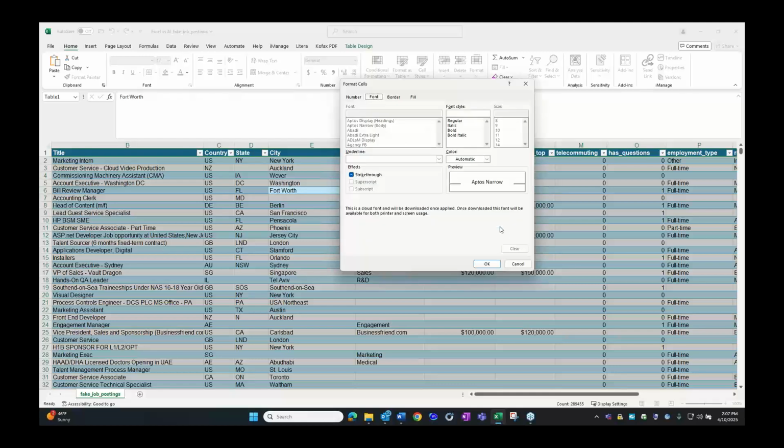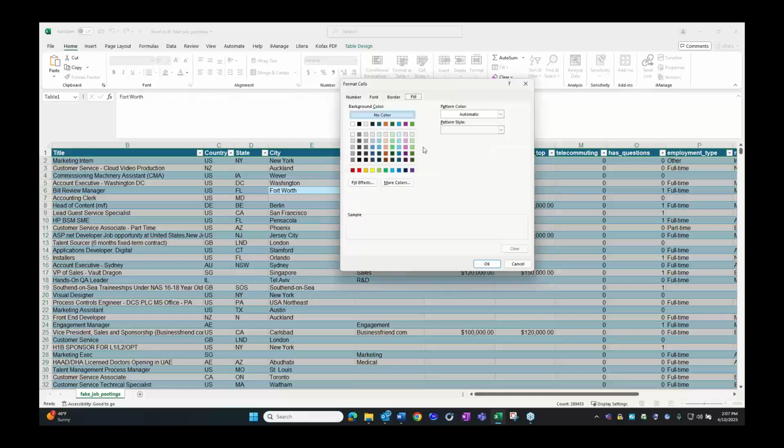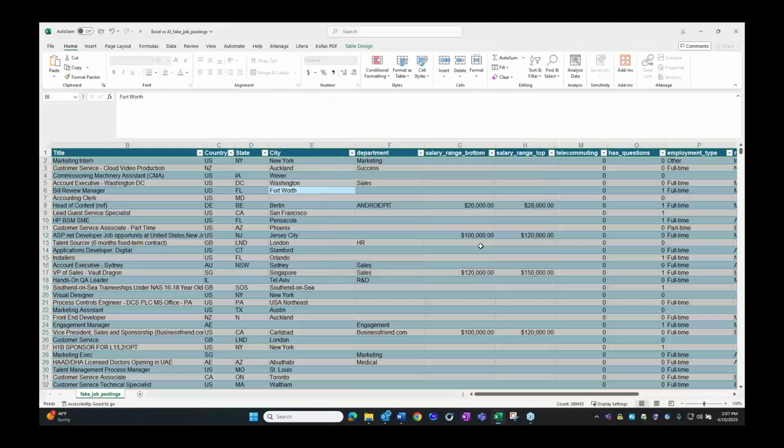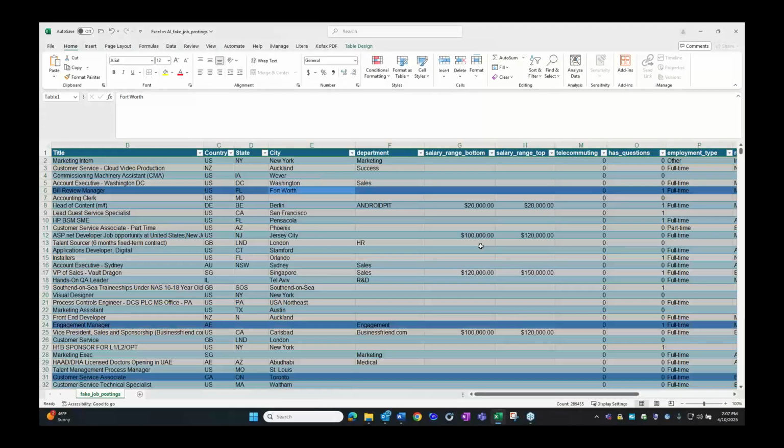And then what do we want to do? Format. We want to fill it with a nice blue color. I'll do this blue. And then we're going to hit OK. And hopefully, it did not do what we wanted it to do.